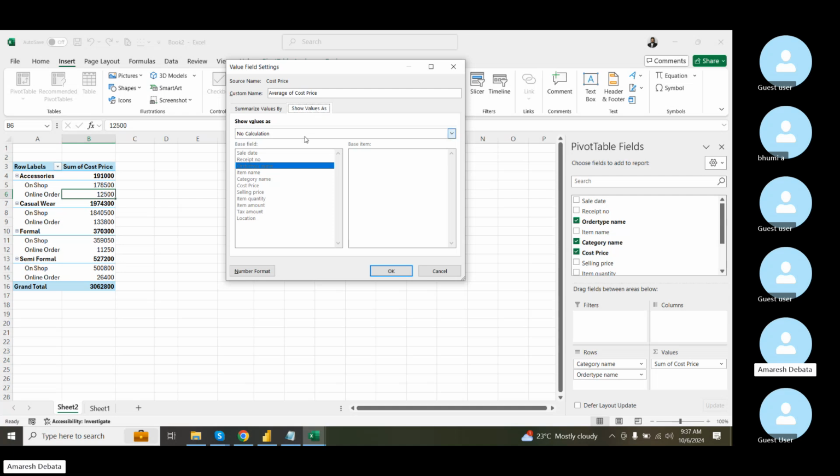Then show value as. So here actually it is different. Okay, so here there is no calculation. Okay, I just want to showcase this cost price. But let's say you want to do some kind of calculation. Calculation means percentage of grand total. That means whatever total sale is happening, from that total sale, how much is this contribution? So you are offline, online, you can show all numbers, right? What is the percentage of this as compared to your total? So that is your percentage of grand total.